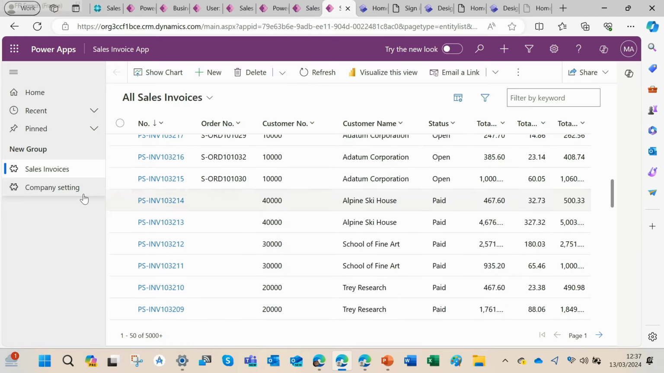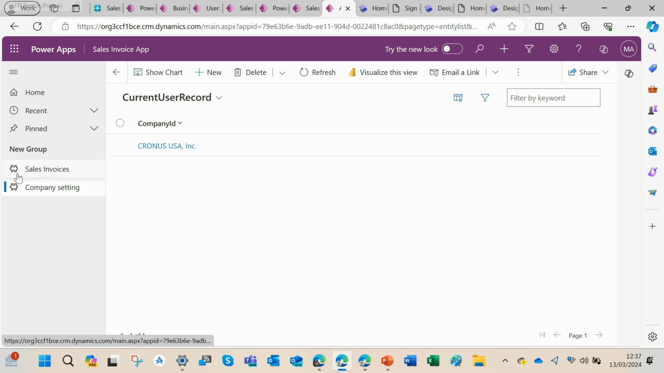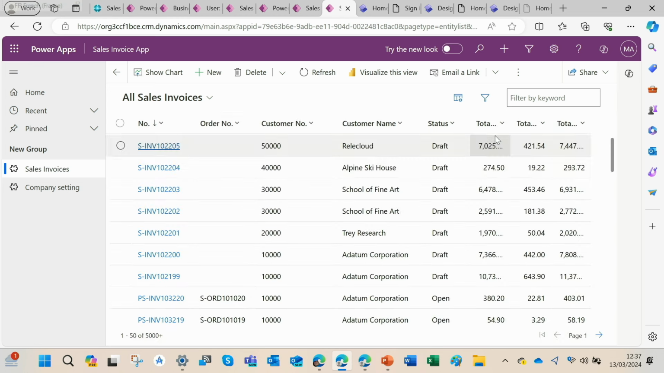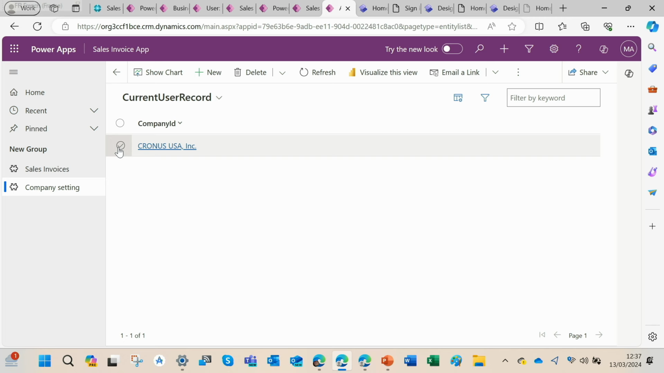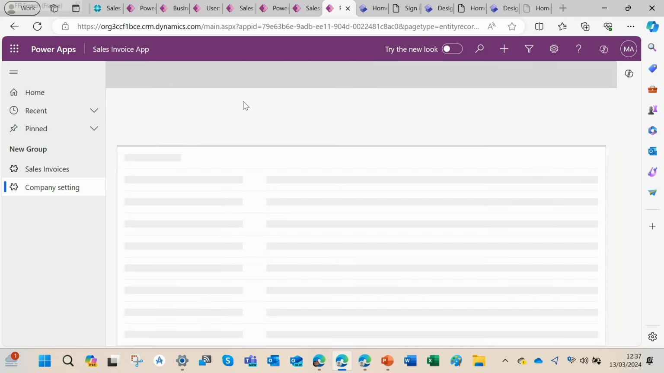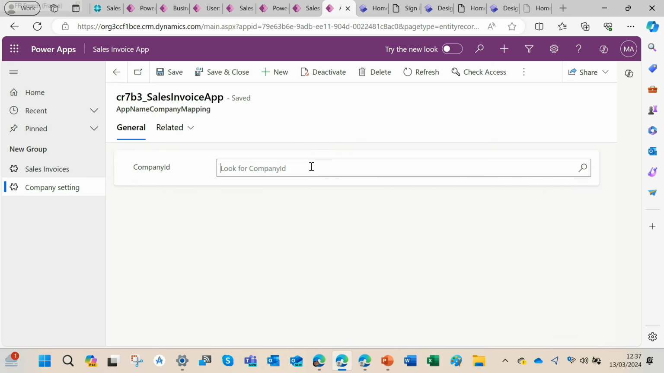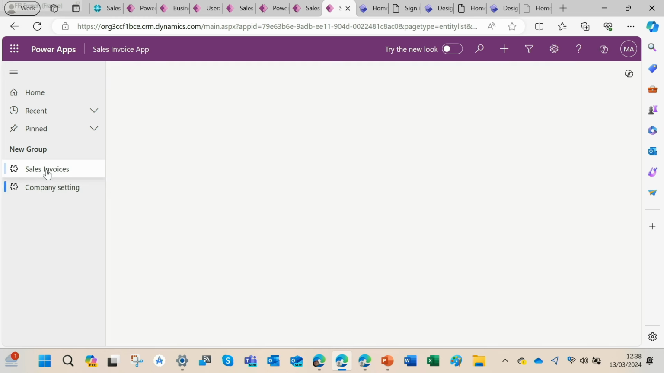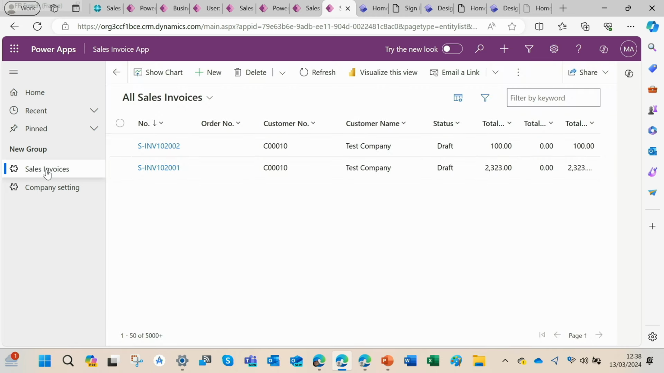Right now, in the Sales Invoice app, I have a company setting that's set to Kronos USA. So the Sales Invoice will show all the sales invoices of Kronos USA, right? Now I can change the company setting to my company. So if I switch that, go to my company, all right, I'm saving. If I go back to the sales invoice, it will only show the sales invoices of my company, and you can see there are fewer sales invoices, right?